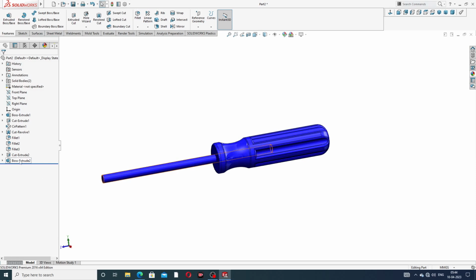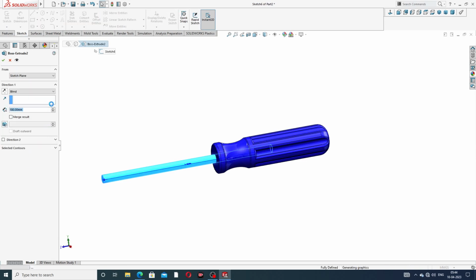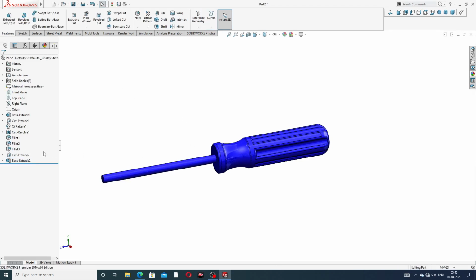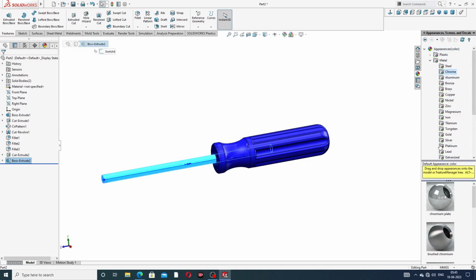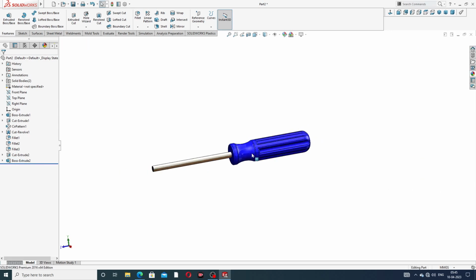And okay, because the two bodies are perfect, and this body is not merged. Uncheck here because this drafting is very nice here, because this is two separate bodies, and if you click merge, then this body is merged here into one body. Use a drafting, uncheck merge result and click OK. And okay, this is perfect, and color is chrome. Okay, this is perfect.